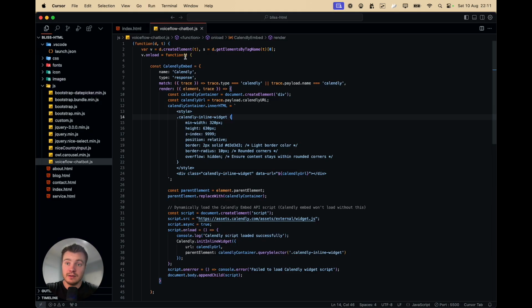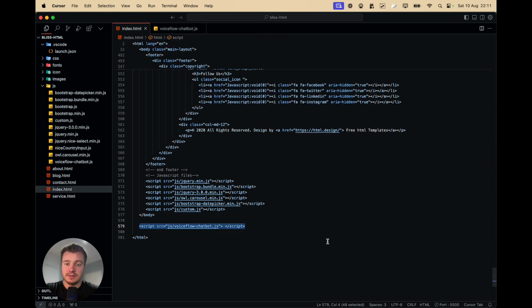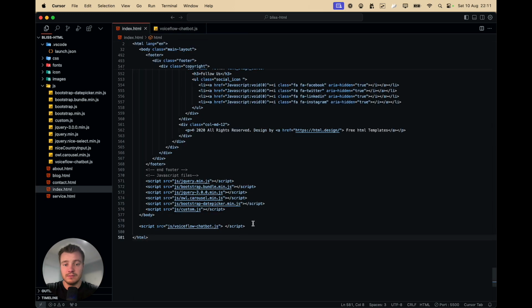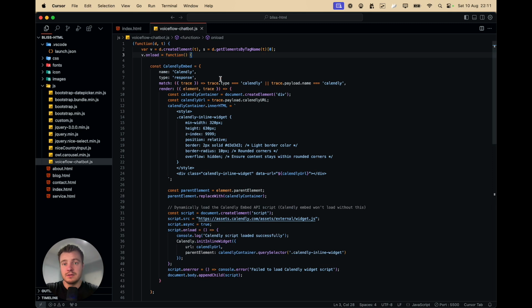All right, so with that out of the way, what we've got to actually have this running is just a script tag in the index.html, and the script tag is referring to this voiceflow-chatbot.js file, which is where the meat and potatoes of this whole thing is. If you'd like, you can literally just take this whole code and include it in a script tag here, whichever works for you. So how this whole thing works, let's take a look at the actual problem with why the iframe does what it does.